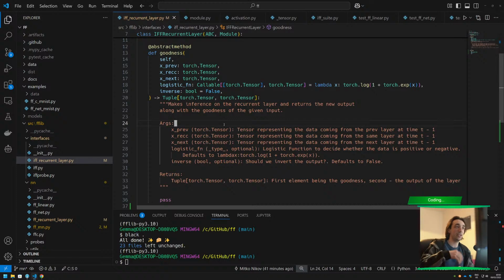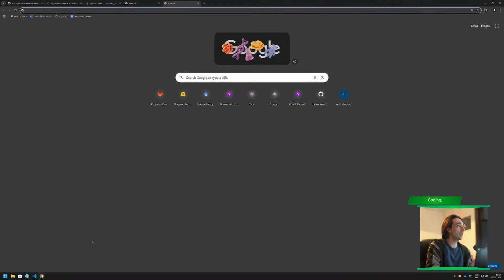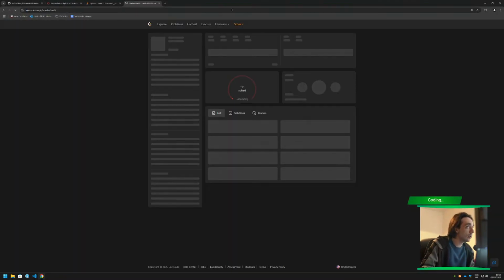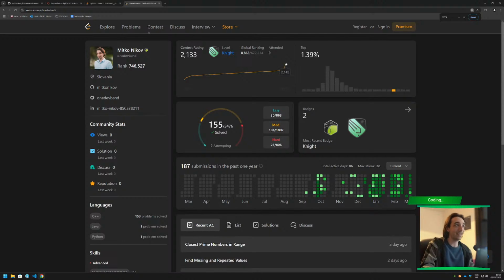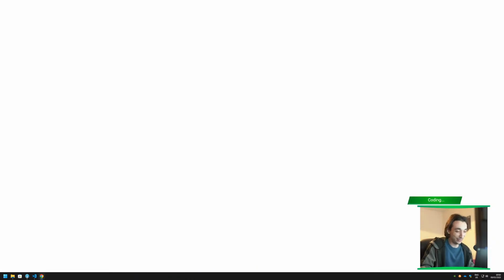And CP is just, I know, you can just grind some LeetCode. Yeah, when we're here on CP, let's go on LeetCode and let's solve the daily challenge. We forgot about that.